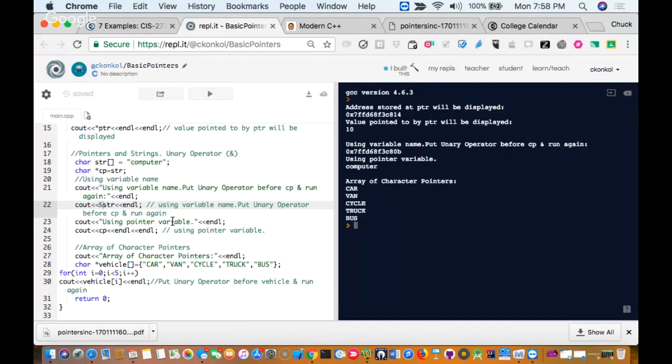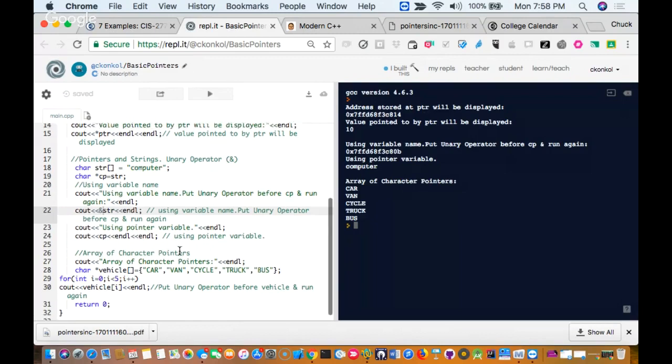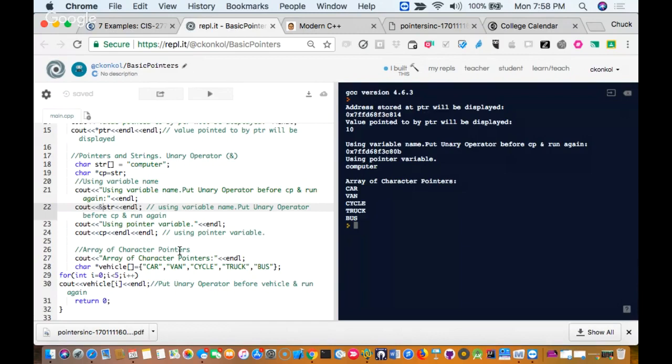Now let's go to the next section, the array of character pointers. And this one has an array called vehicle. It's a char array with a pointer reference. And notice in it, it has car, van, cycle, truck, bus. And it has a for loop, and it's looping that array. We're not going to put the unary operator before it right now. You'll notice on this one, it shows the actual normal array, right? Car, van, cycle, truck, bus.